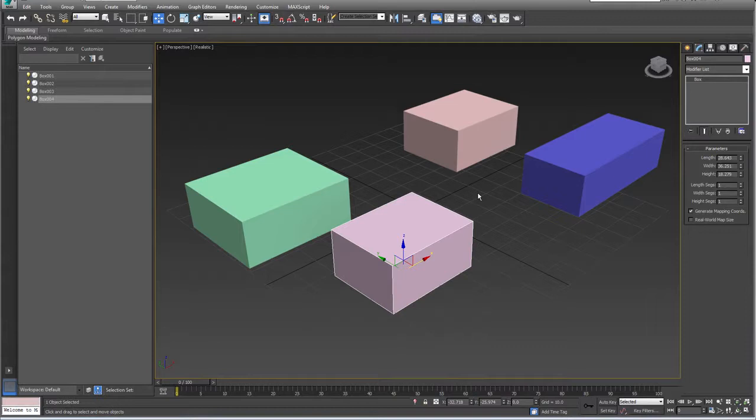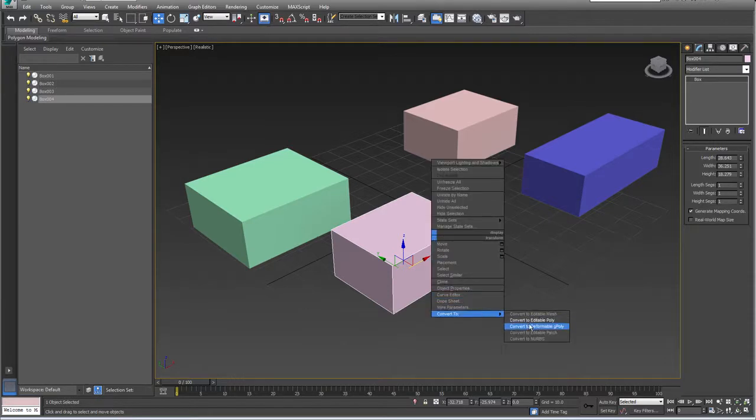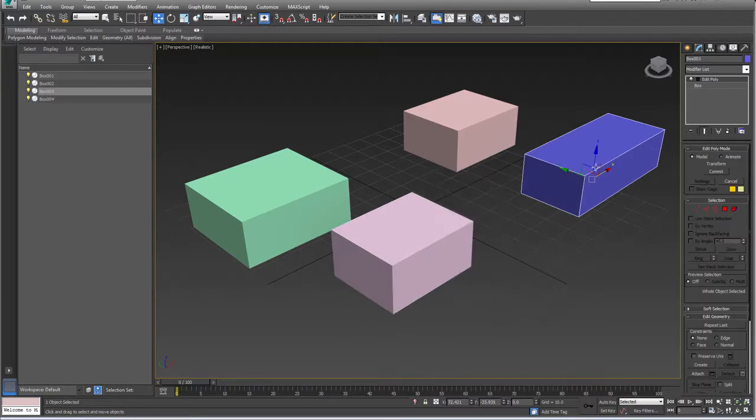Here we are back over in Max with the 4 boxes we created previously. And as I'm sure you know, if we want to edit the components of a primitive in Max, we need to convert it to an editable poly object by either using the quad menu and saying convert to editable poly, or if we want to keep our box primitive so we can edit it later, we can just add an edit poly modifier to the modifier stack. And once we do either of those, we have access to the vertices, polygons, edges, and so forth of our box here in the Modify tab.